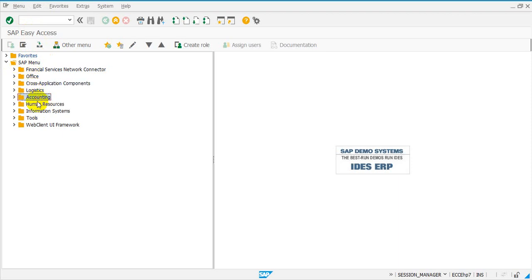These are the different work areas. We have 3 operational work areas: logistics, accounting, and human resources. All right, these are the 3 work areas. Others are used for administrative purpose.